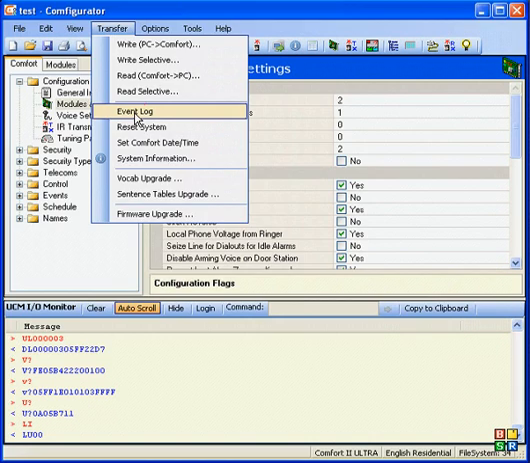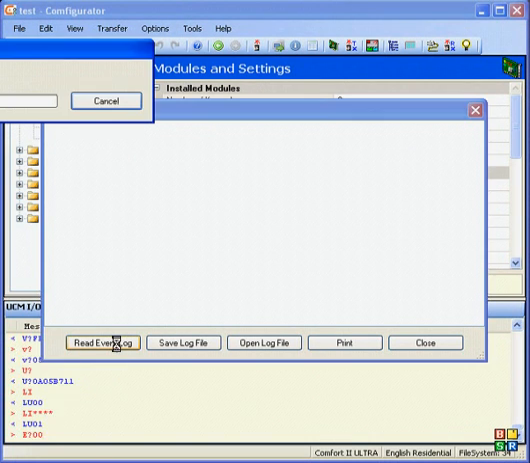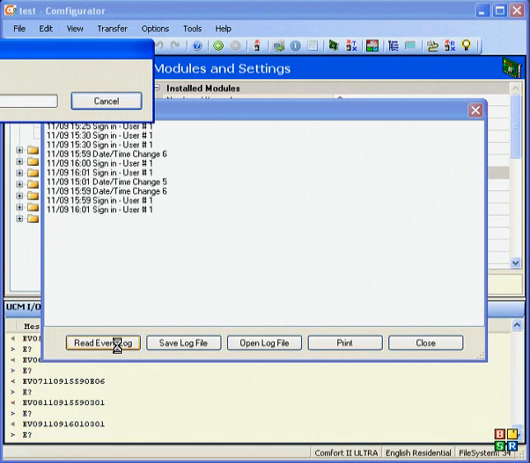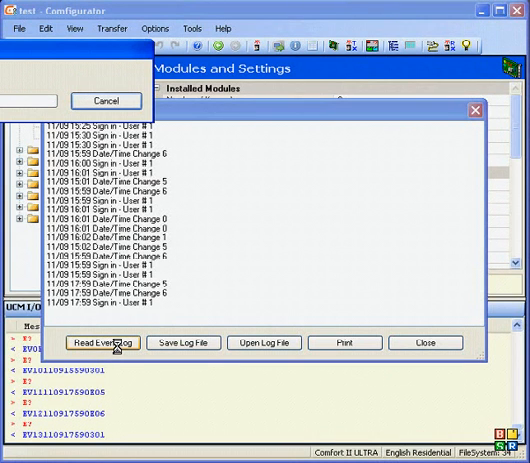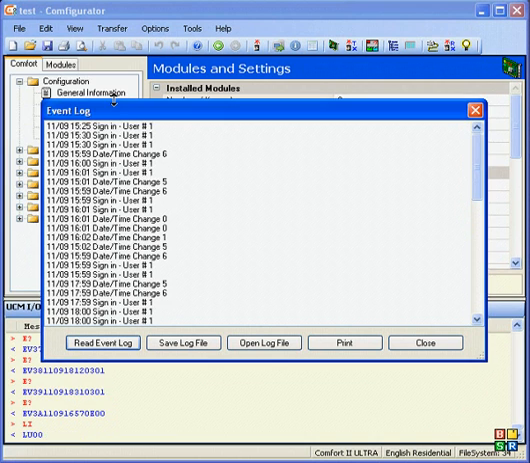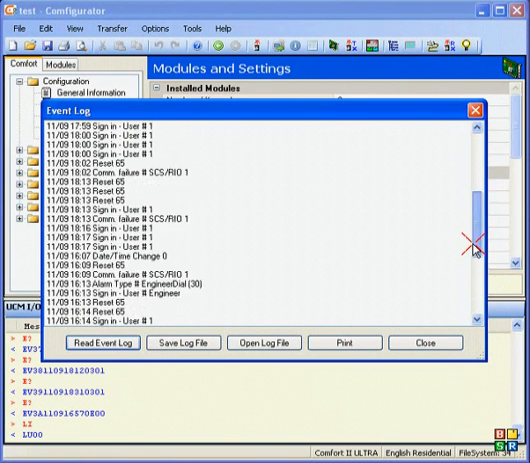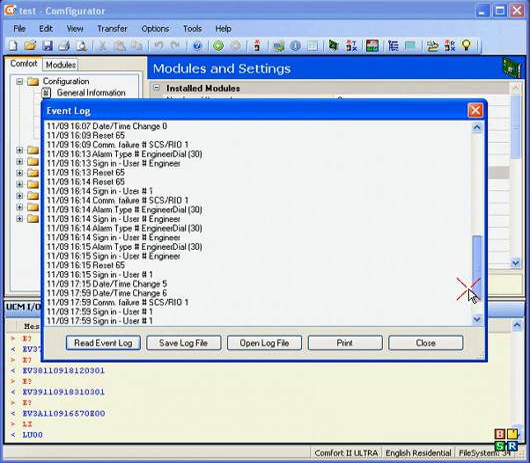To upload an event log, this is the window which comes up. Read event log, and it reads all the events which are in the Comfort system. It takes quite a long time, so I'll just cancel it. So now we have a partial event log, which gives you a lot of the events. You can see that this is mainly testing events, all the alarms, sign-ins, and so on.